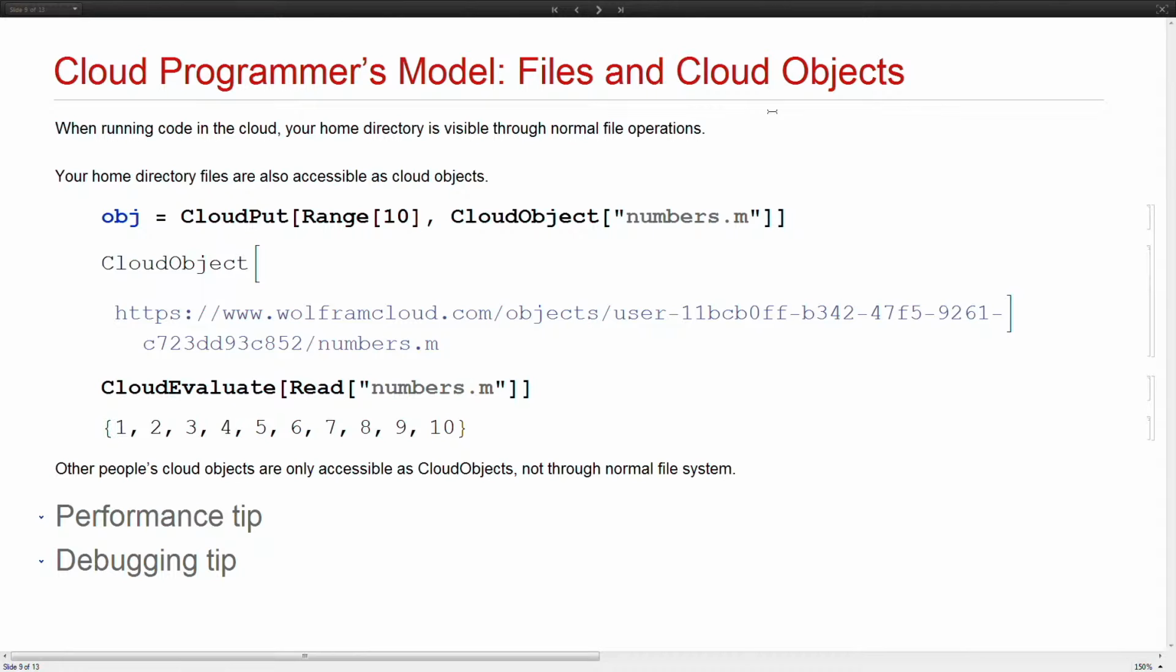Just a brief word about this because I think this has been covered pretty well, but when you think about writing your code and when it's running in the cloud, you want to be aware that you can use normal file operations, copy file, export, and you can also use operations through cloud object wrappers. Your home directory files are accessible either way. Other users' cloud objects are only accessible through the cloud object wrappers.